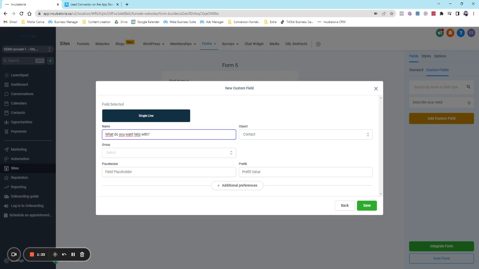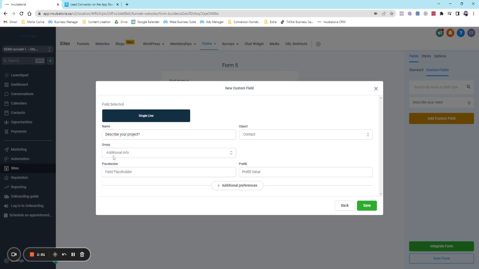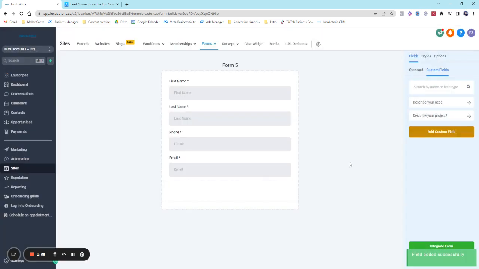So you can let them describe, for example, describe your project. If they want to do some home decoration or reconstruction, something like that, you can have them fill out here. And you put that on the contact's additional info. So then we collect their answer in the form.